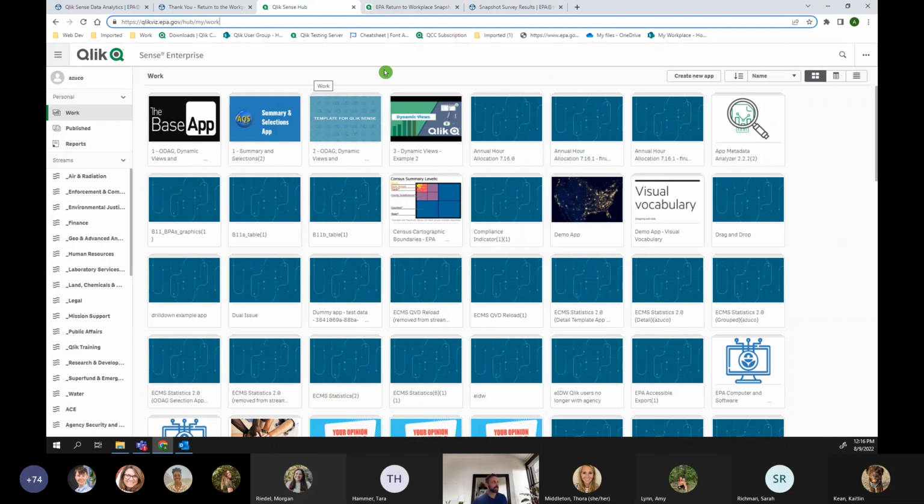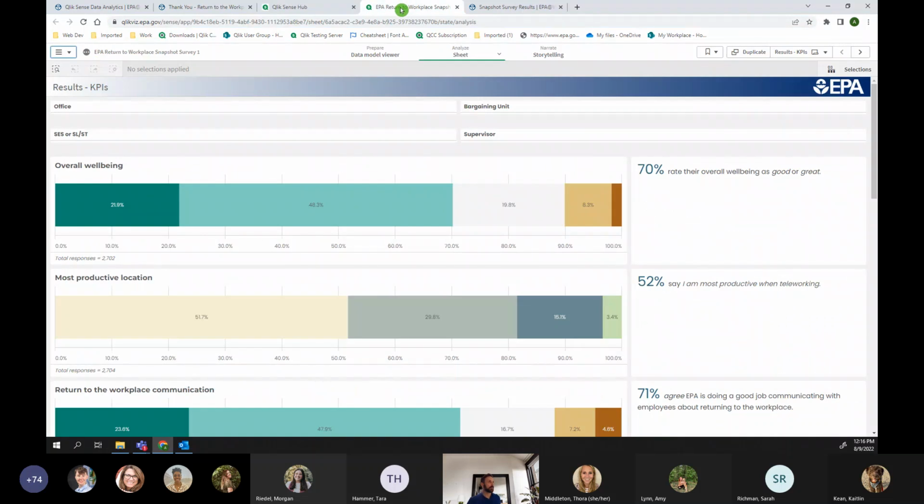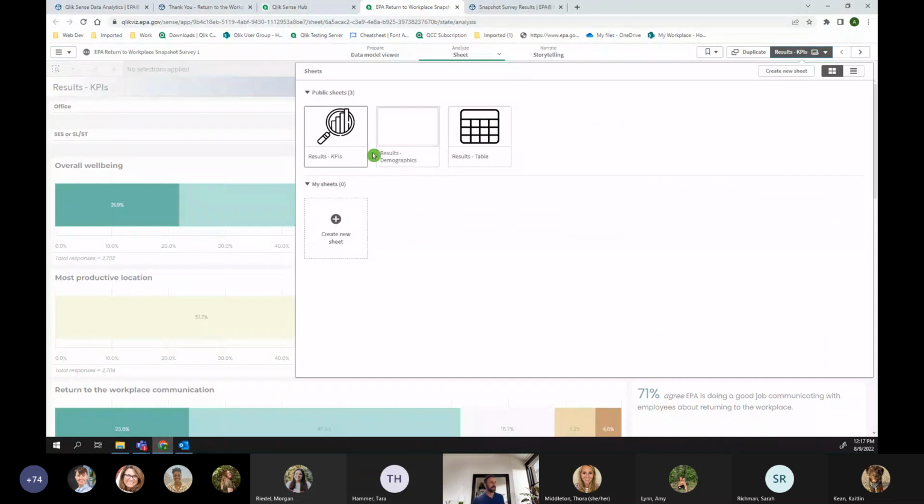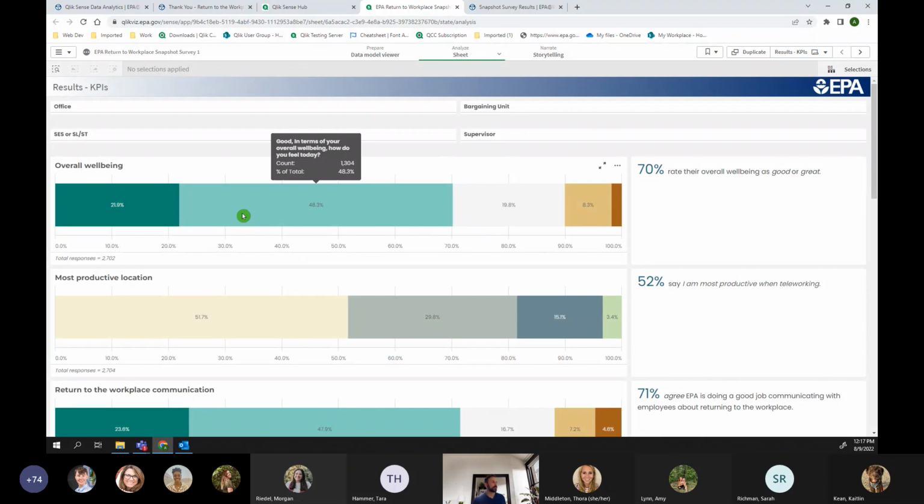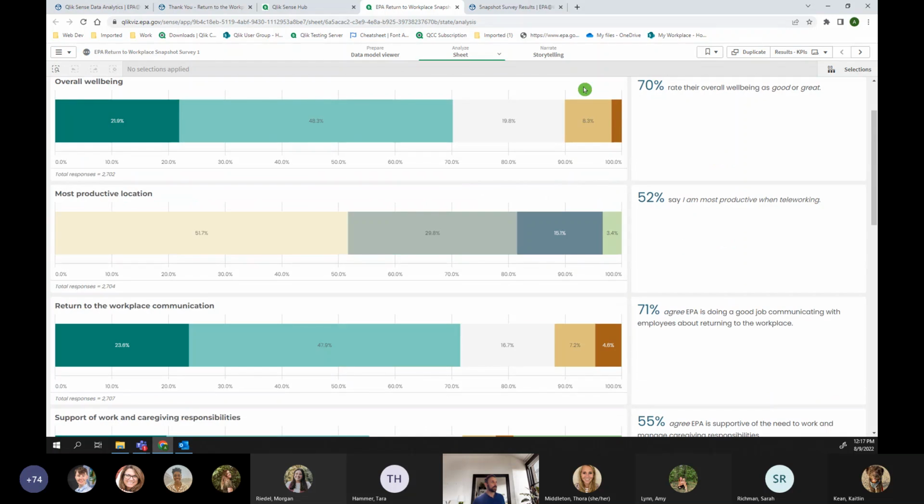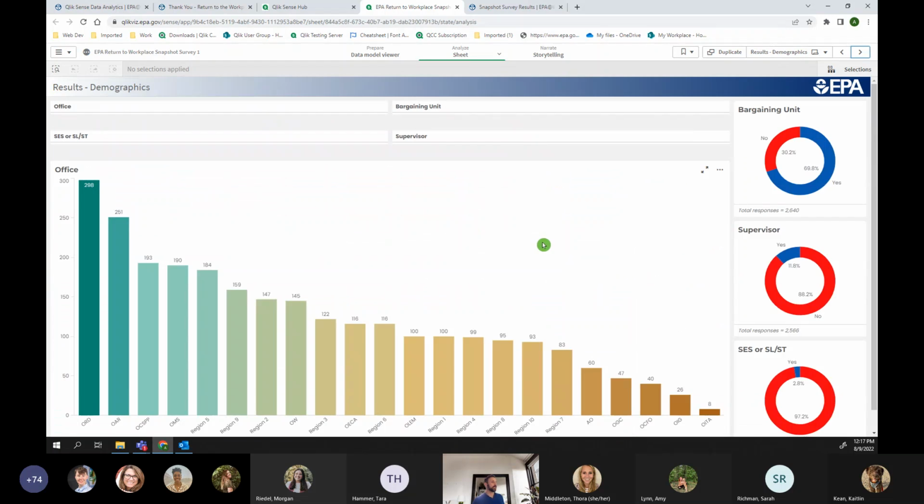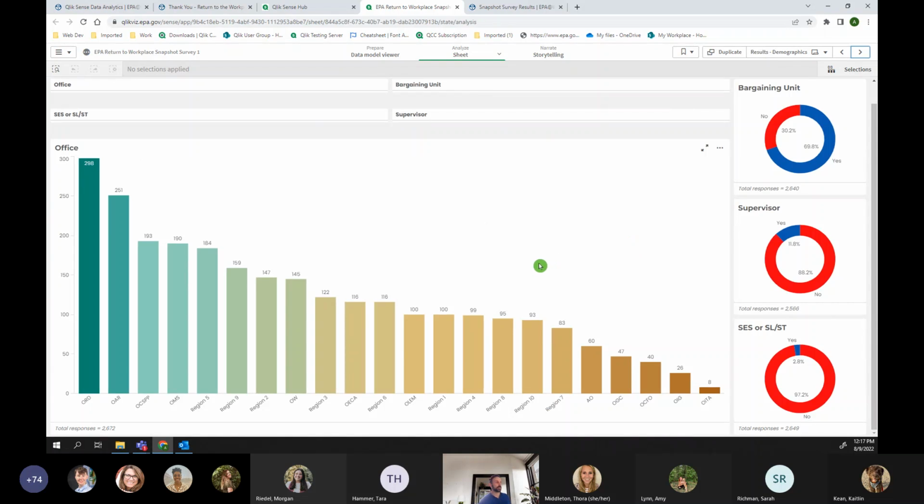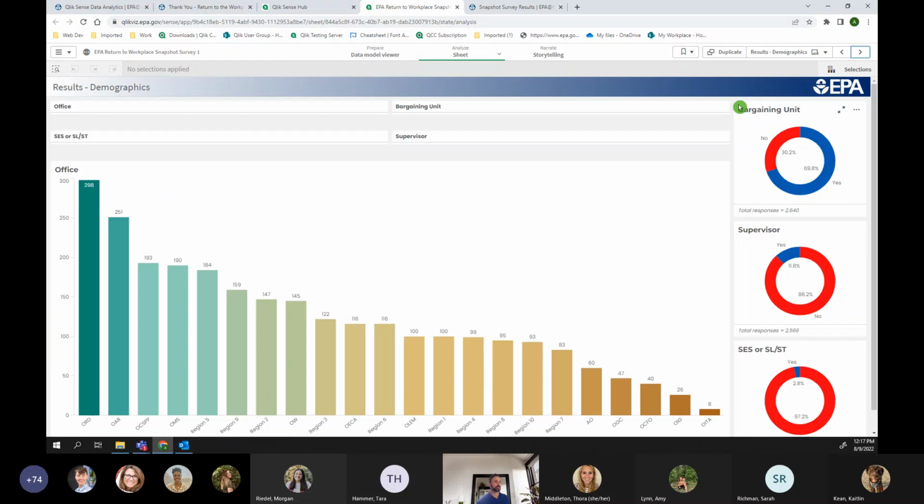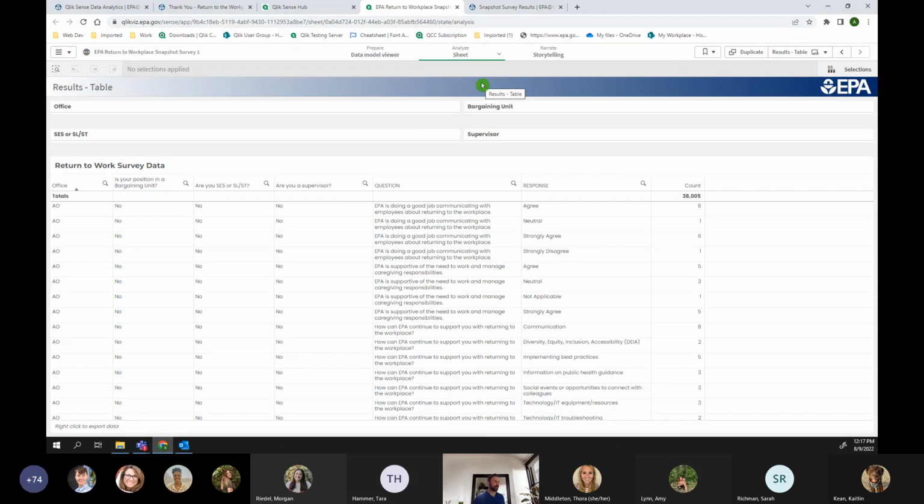So you start off by creating an app, and the Return to Workplace app was no different. It has 3 sheets within it, kind of like an Excel workbook. Within that workbook, you have these 3 sheets, and then you can create objects. As you hover over a bar chart, you can get some pop-up information, some of the things that others were talking about as well. And then we present the data in a few other ways. You can arrange it this way, with some donut charts and things like that. And then, of course, a table, which is always useful as well.